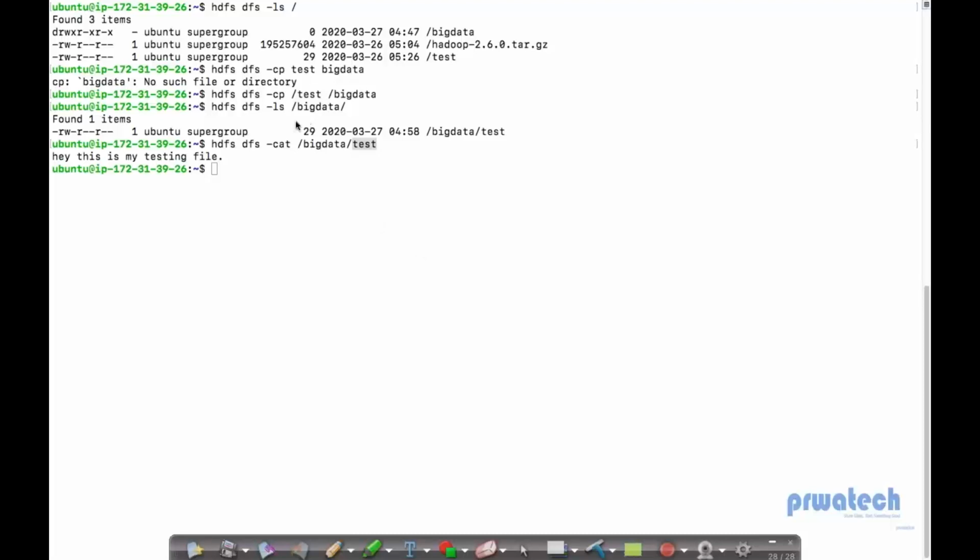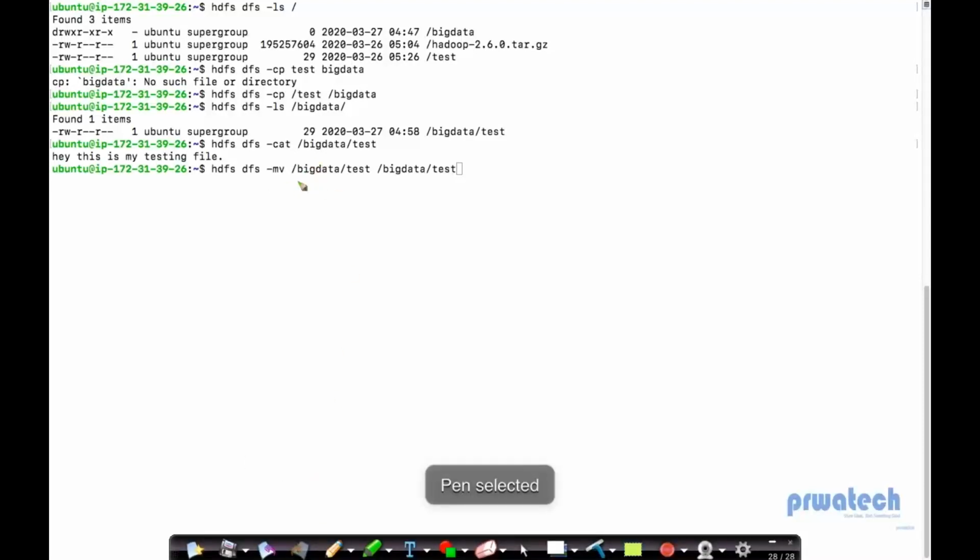Yes, that's right. So fine, I think people started understanding now. HDFS DFS minus MV, and I will give big data test and big data test1. Remember the syntax. Do not try to memorize all the instructions. Remember the concept: what syntax are we following? This is source, this is destination. This is the core fundamental, guys, of Linux and Unix, and we are using the same in Hadoop also.